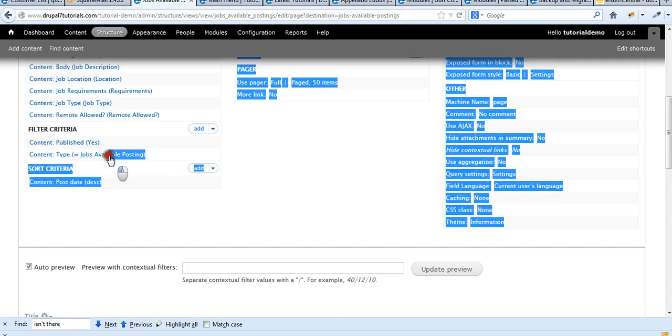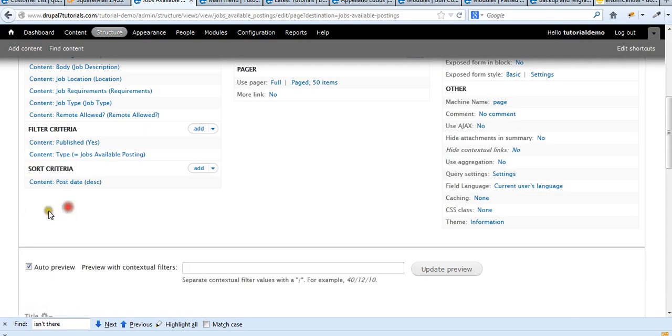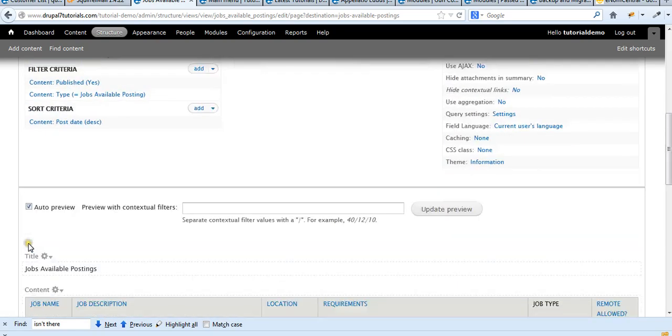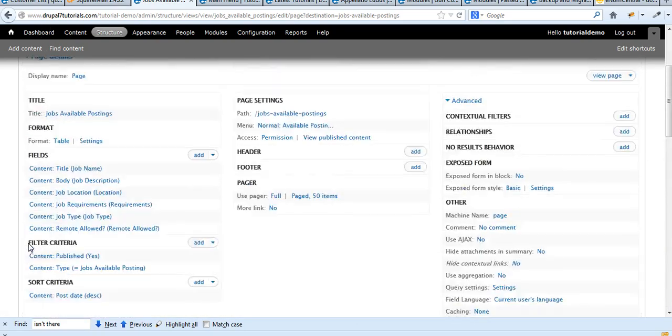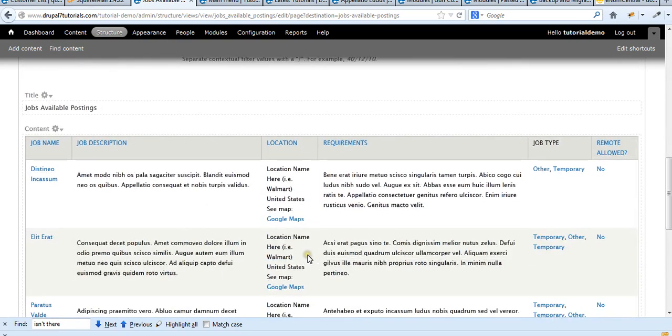If I didn't have this here, it would want to show you a list of all content. Okay? And then of course we've got job type. So what we're going to do in the next video is actually add an exposed filter, so that, let's say there's thousands of jobs on the website, and we want to give the ability for the user to choose what type of job it is. Is it temporary? Is it full employment? Is it other? And to be able to sort by that, we'll also allow them to sort by whether it's remote or not, and go from there.